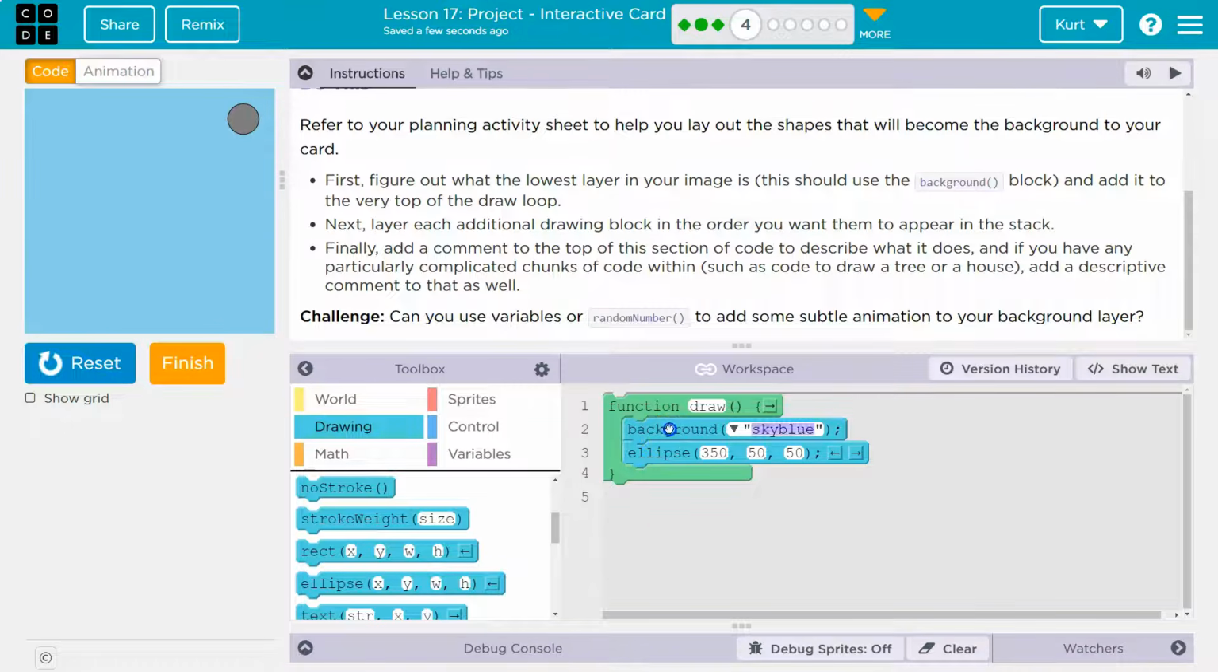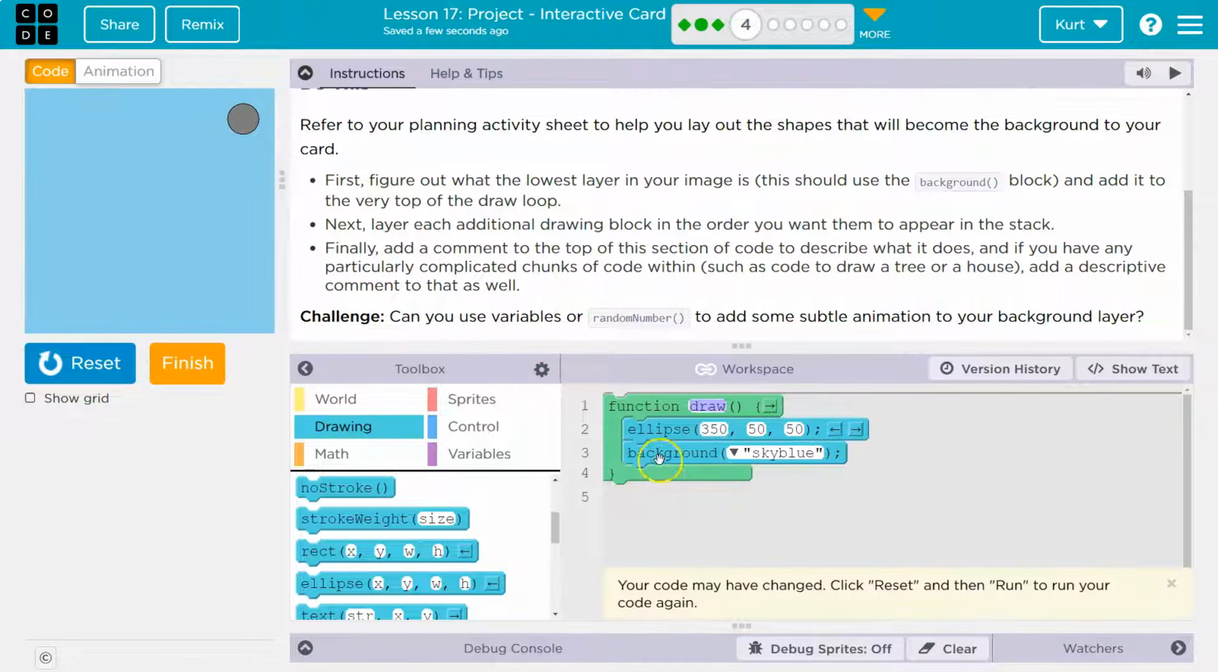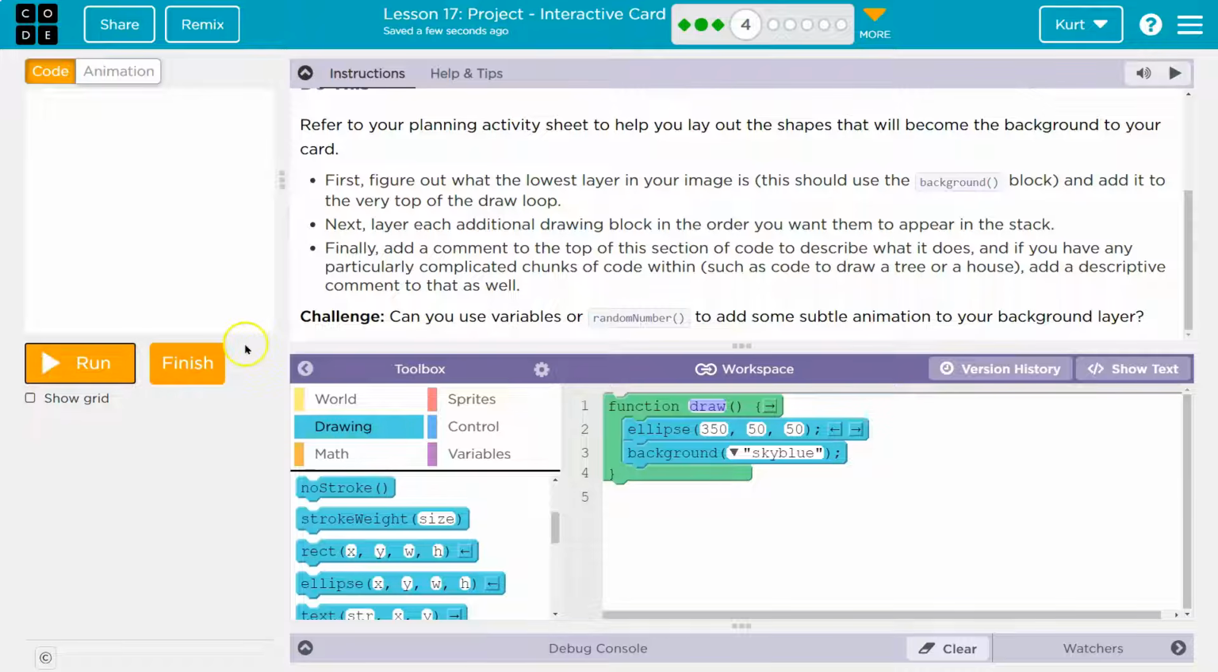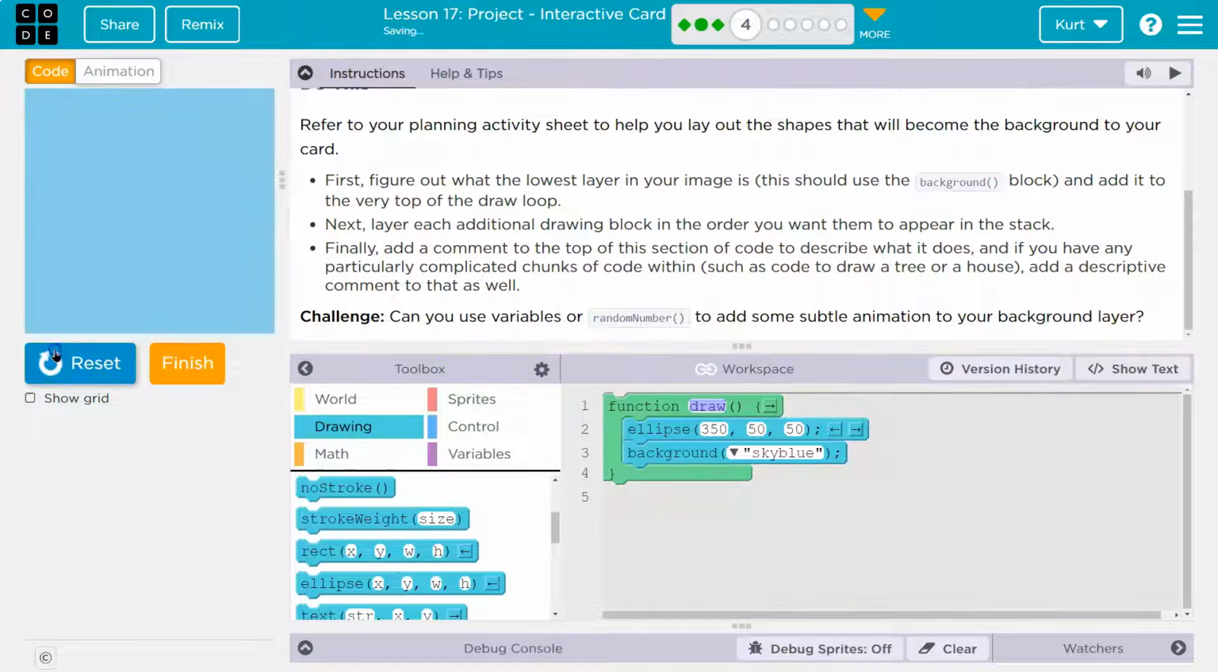But if I don't have background at the top, let's say I put it here, right? And I'm going to hit reset and run. I just killed off my ellipse, my moon, or whatever. It's still there, by the way. It's 100% still drawn. It's just every single time the computer draws it, it covers it with a background of sky blue. It paints over it, if you will. So we're suffocating our sun in blue paint because the last line of code is the last one to run.